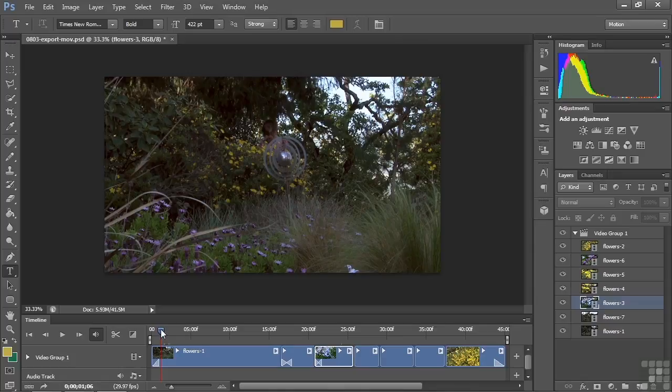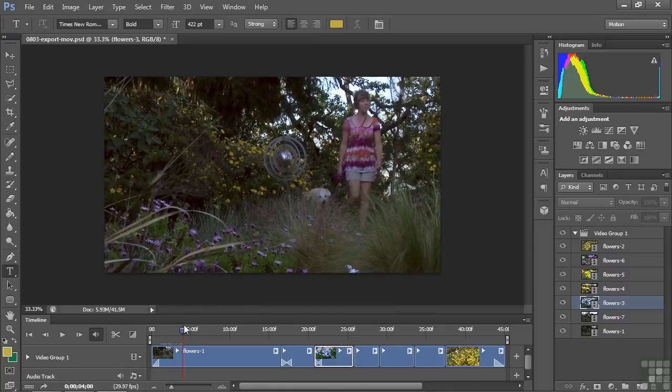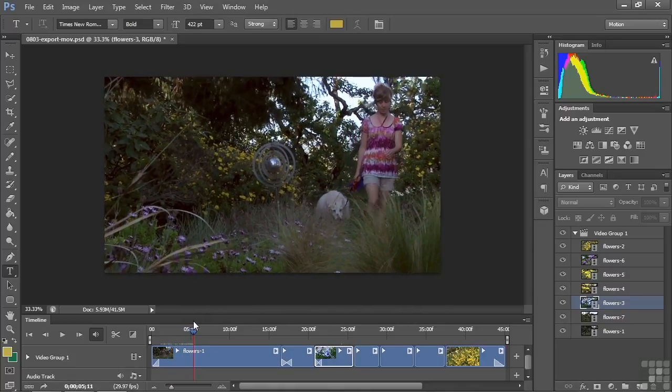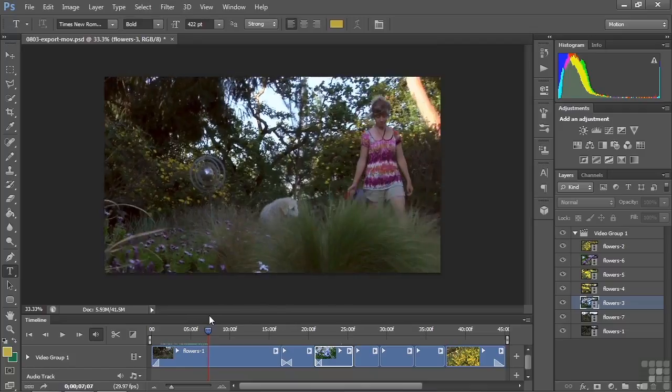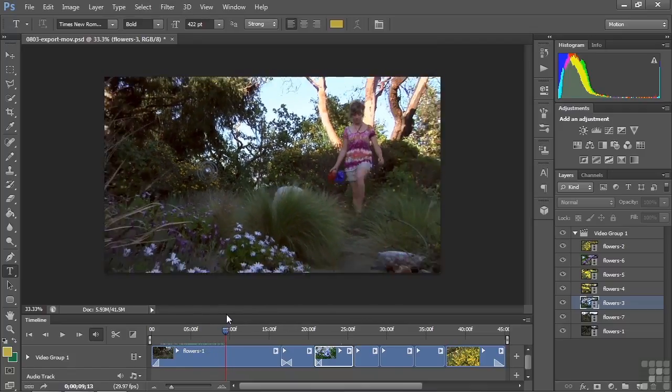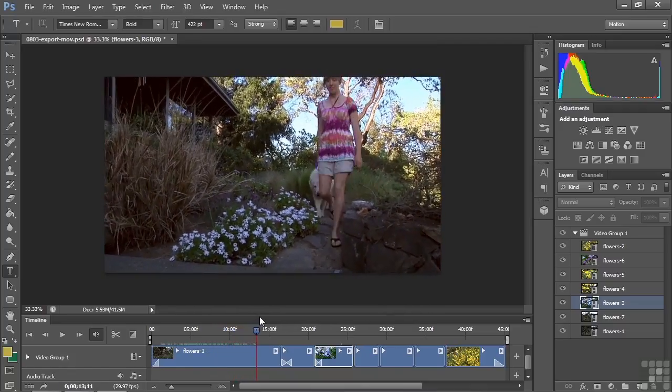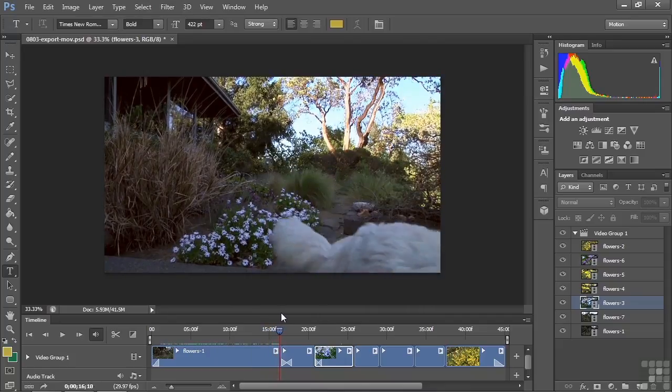A little stroll through the garden here. Young lady coming around the corner, walking her dog. And as she comes on camera, I pull back a little bit here to reveal not only the garden, but to keep her framed up nicely. Eventually, she's going to walk out of the frame there. And once she does that, we make an edit.